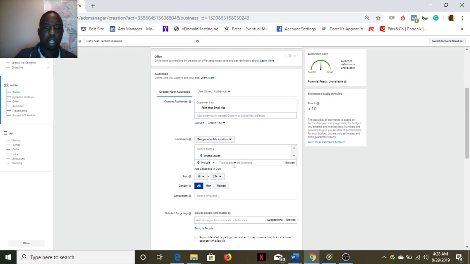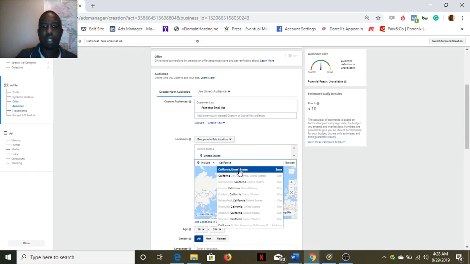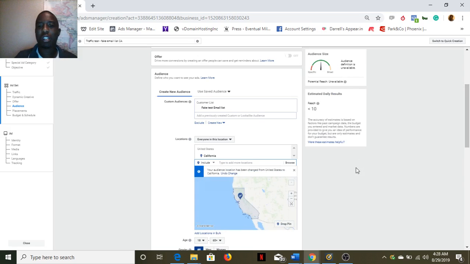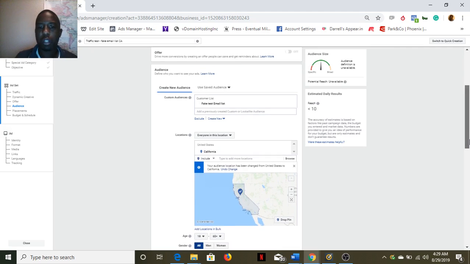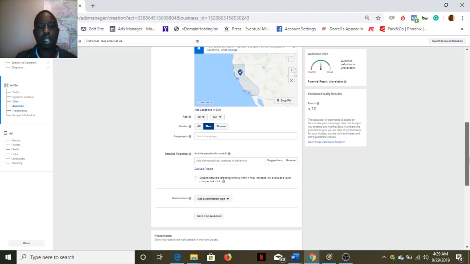Let's geo-target it. So not only do we want to make it the United States, let's say California. We want fake emails in California specifically, so we'll niche it down to there. You can also niche it down to city, and you could niche it down quite a few different ways. If you wanted to go worldwide, you could do that too. Let's say we only want to talk to men, so we'll only target men here.